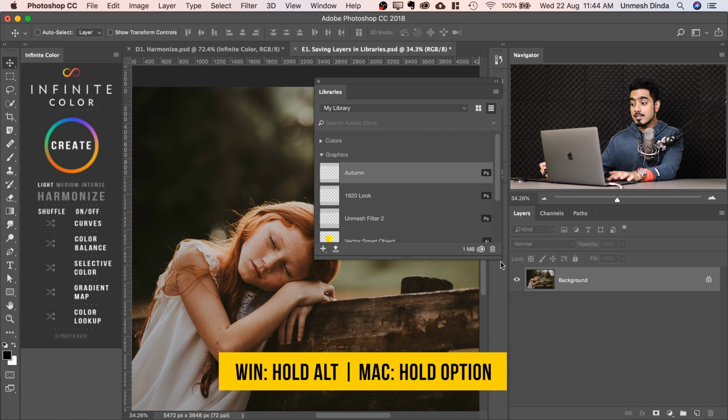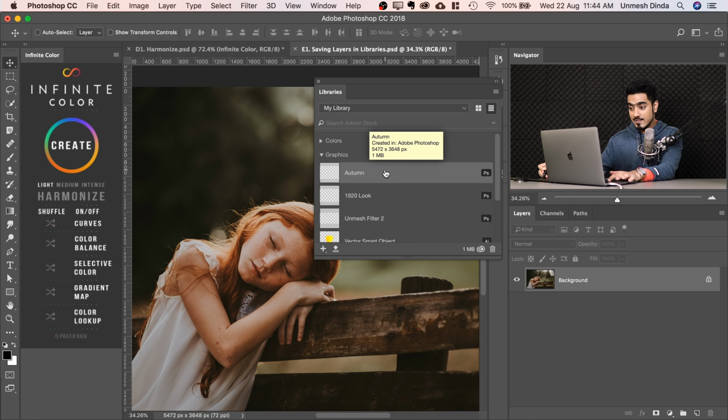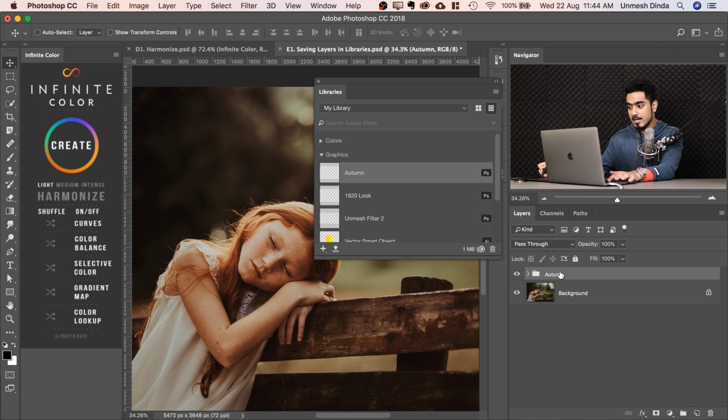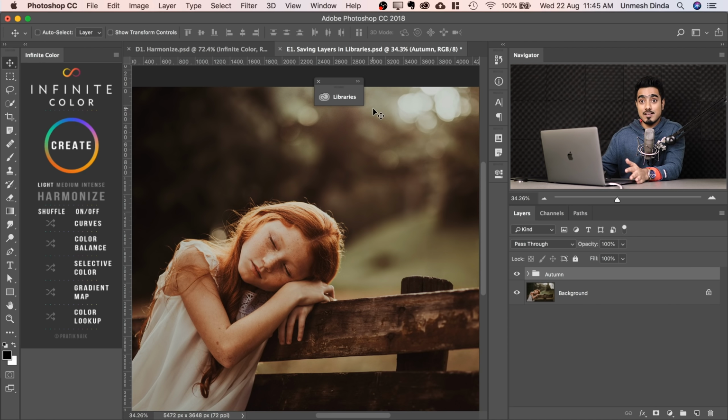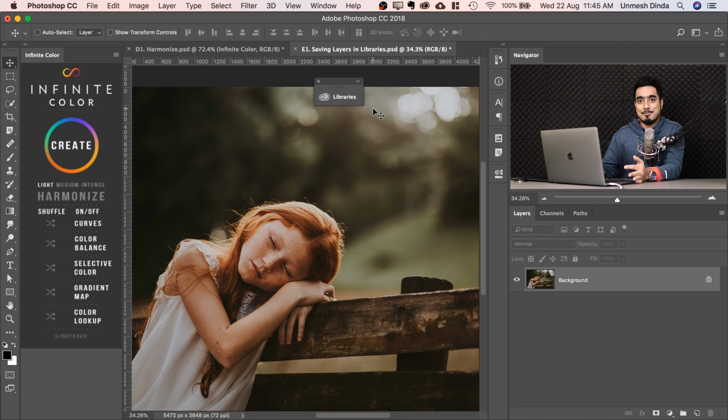Also what we can do, let's delete it first. Hold the Alt or Option key and then drag it and drop it here. That way the layers will be placed. Simply dragging and dropping creates a smart object of the whole thing. We don't want that, we just want the layers. Now, the advantage of it is this: anywhere you are in the world, wherever there is an internet connection, you can just log into Adobe Photoshop and then open up your libraries, and it will be there because it's in the cloud. And you can apply it to any image you want.